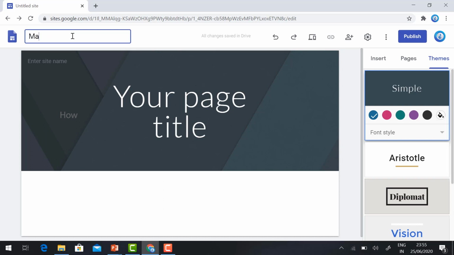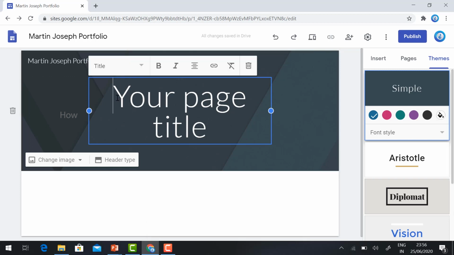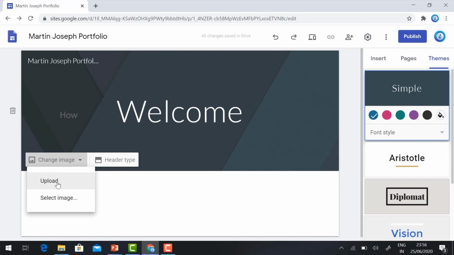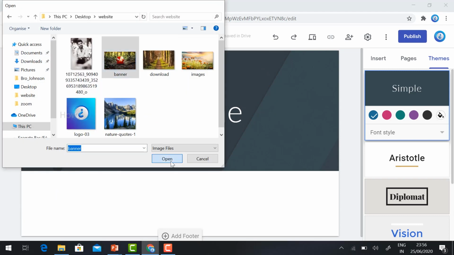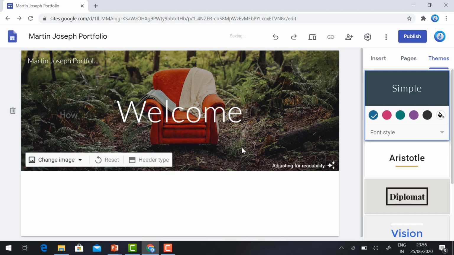Type the name of the page. So I have given Martin Joseph portfolio. In this title you can give welcome. If you want to choose an image for the header, you can choose the image. Just hit the button upload, just hit image, you can select the image. Automatically the image will adjust to your header.